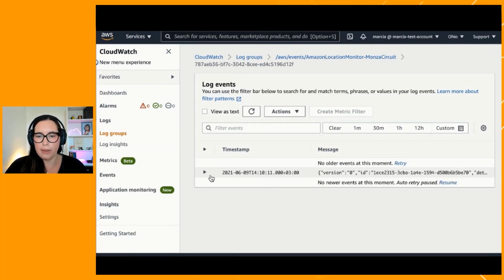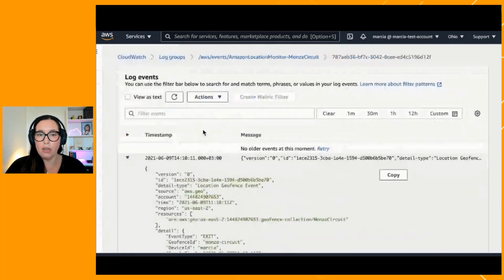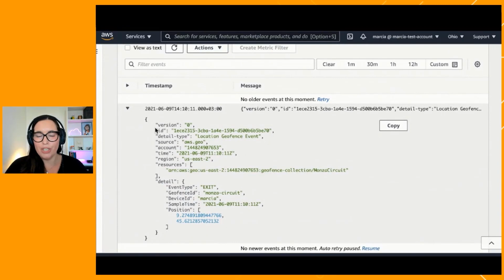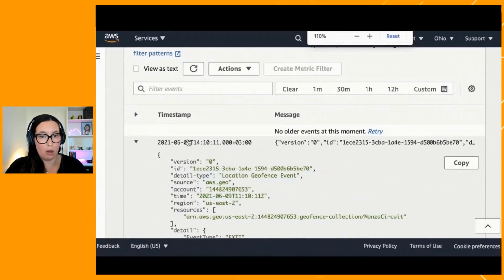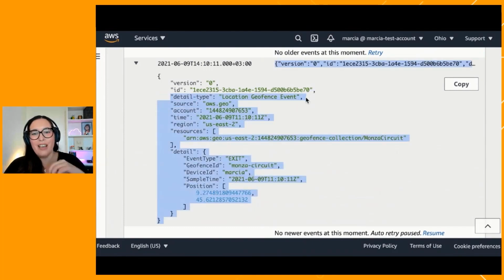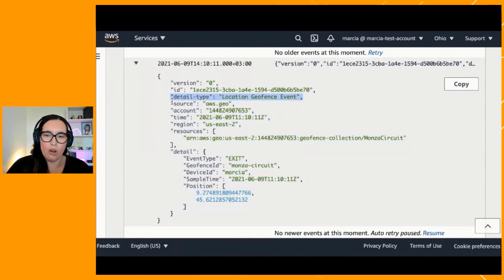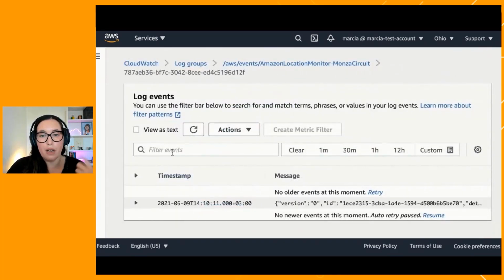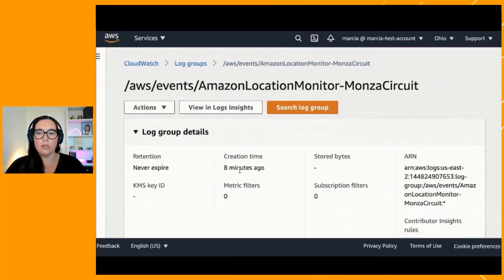Inside those events, we will see all the information that EventBridge was sending to CloudWatch, and basically that Location Service was sending to EventBridge. This is the name of the event, the account it was sent from, the region, and which resource, which in this case means which geofence, and then what type of event it was. It was an exit from the geofence Monza circuit by Marcia, at this time and in this position. So this is pretty nice.